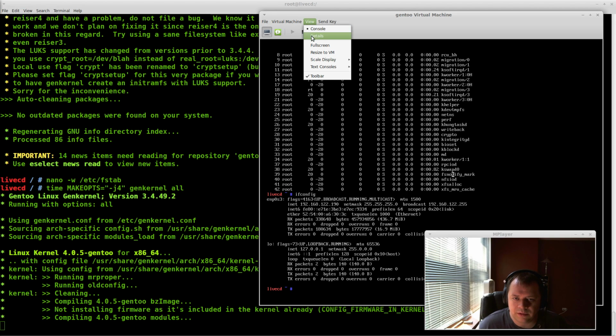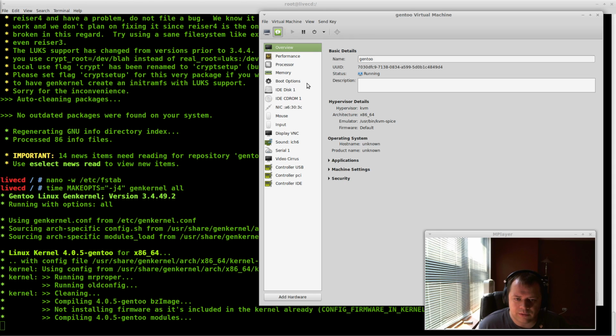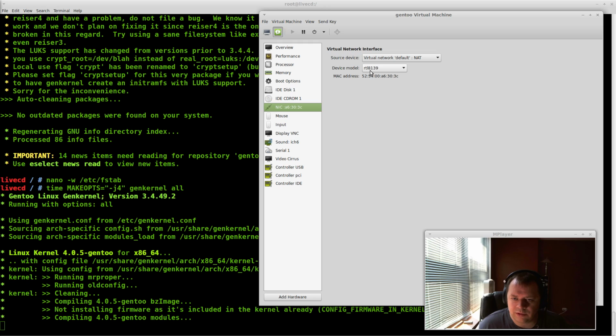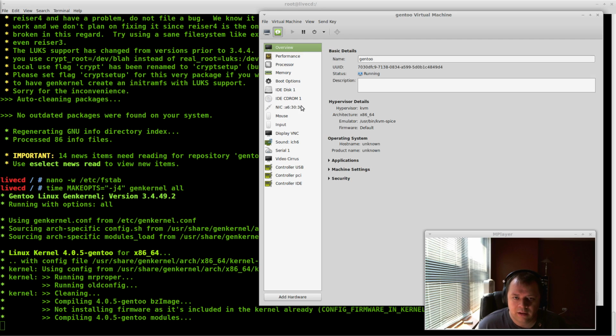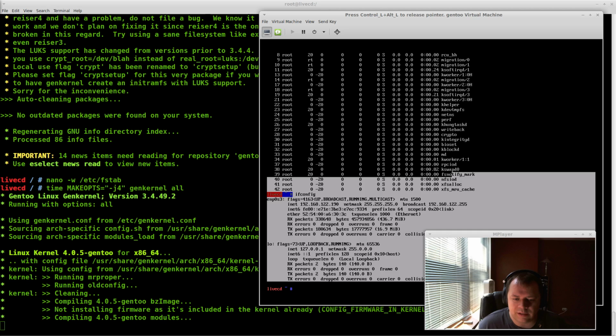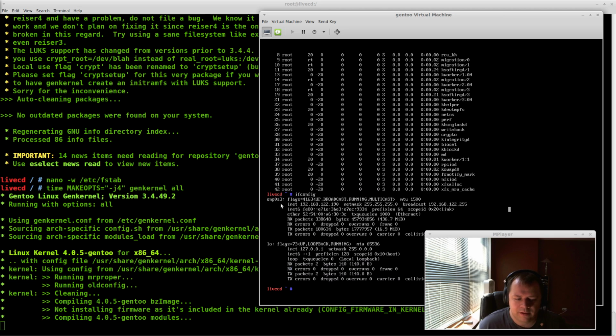If I go view details and go down to NIC here, I am just using all defaults, this RTL 8139, and maybe that has something to do with why this is not just ETH0. So you actually have to fix that, and you can fix it after you reboot the system, or you can fix it once this kernel is done compiling. I recommend at least getting the system up and running first.